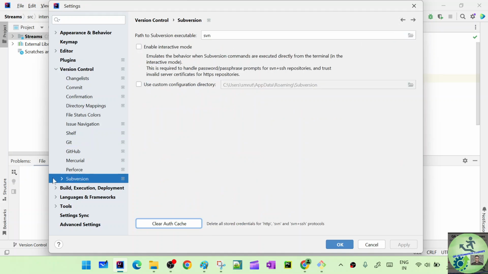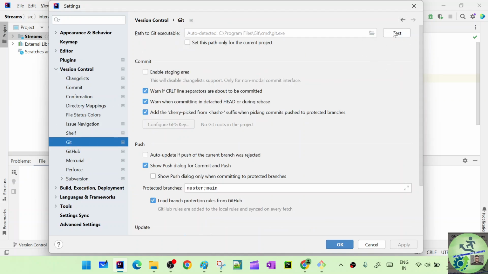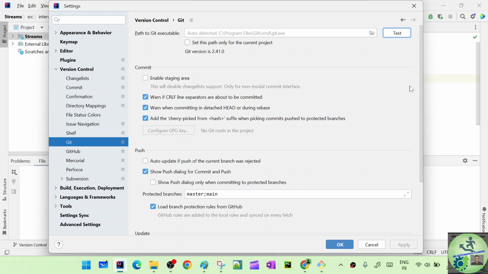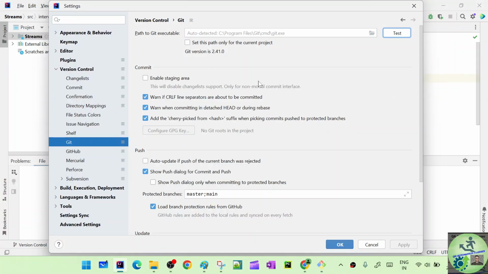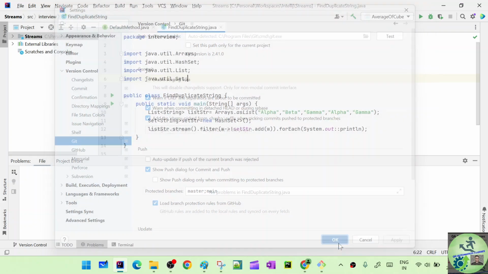Okay, so let's go here and click Test. When you click Test, it will go and show you the version of the Git that is installed on your machine. This says Git version is 2.41.0. So we are good, right? This is what we have in our machine, 2.41.0, right? So both are matching. So our Git is now configured with IntelliJ. So we are good to go. So now let's say OK.